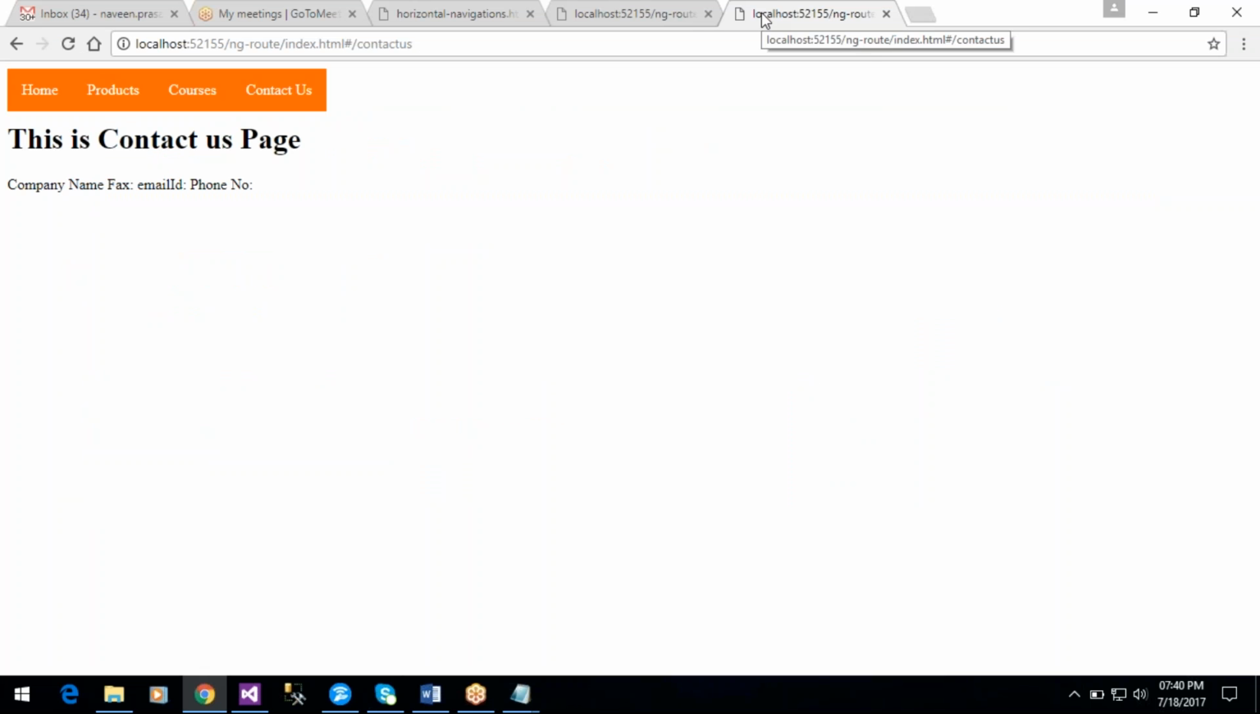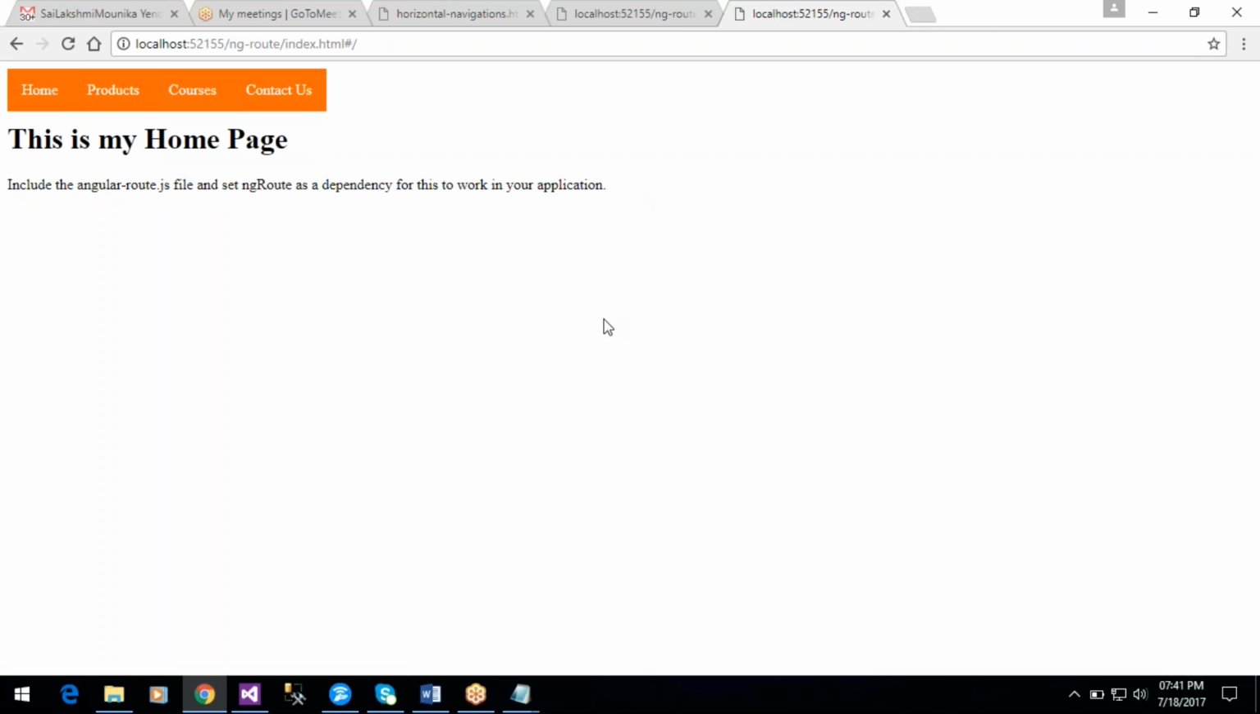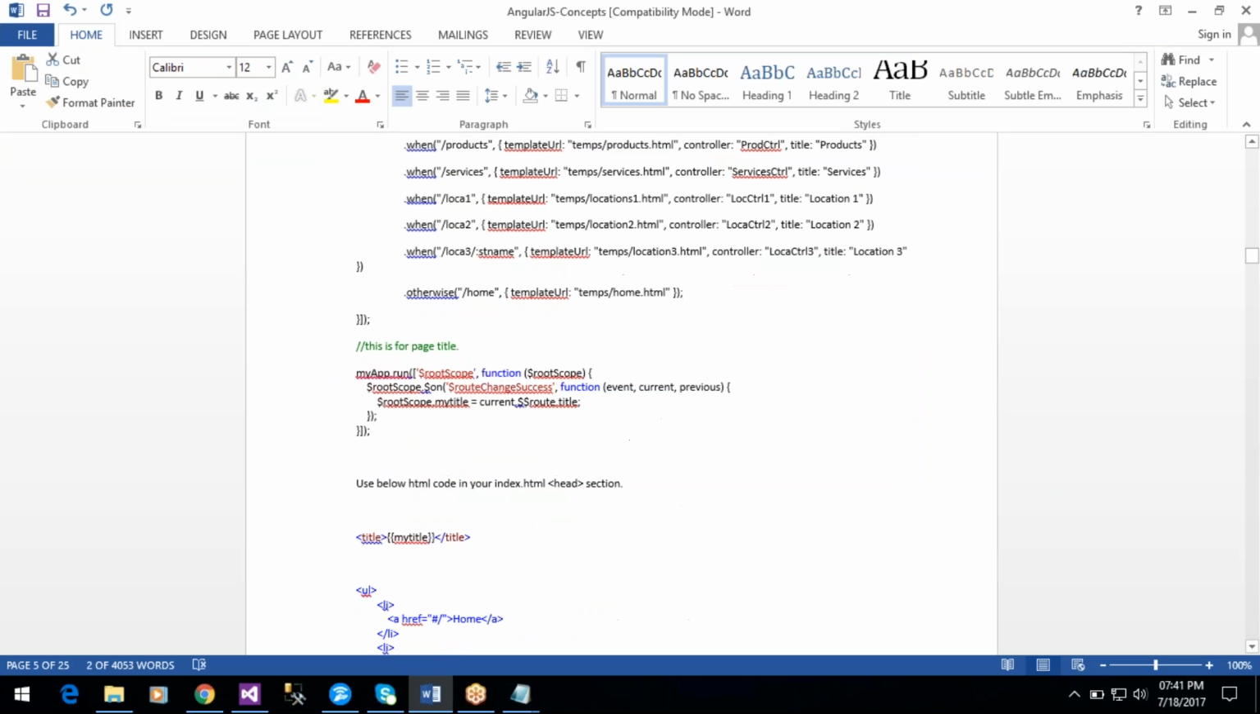Here it is showing localhost 52.155 ng-root. Like this it is showing, but you want to display the form name, like contact, courses, .NET, Java and home. So here one more small code is there.